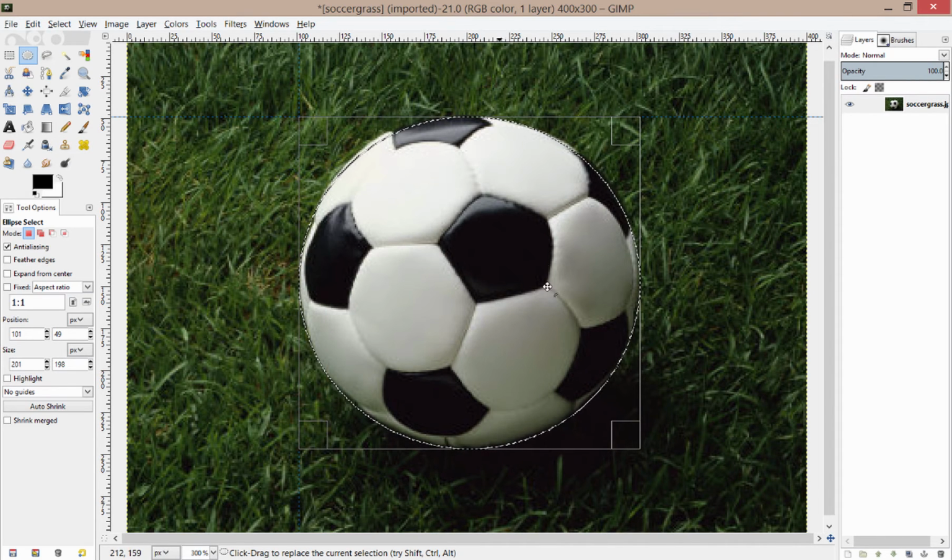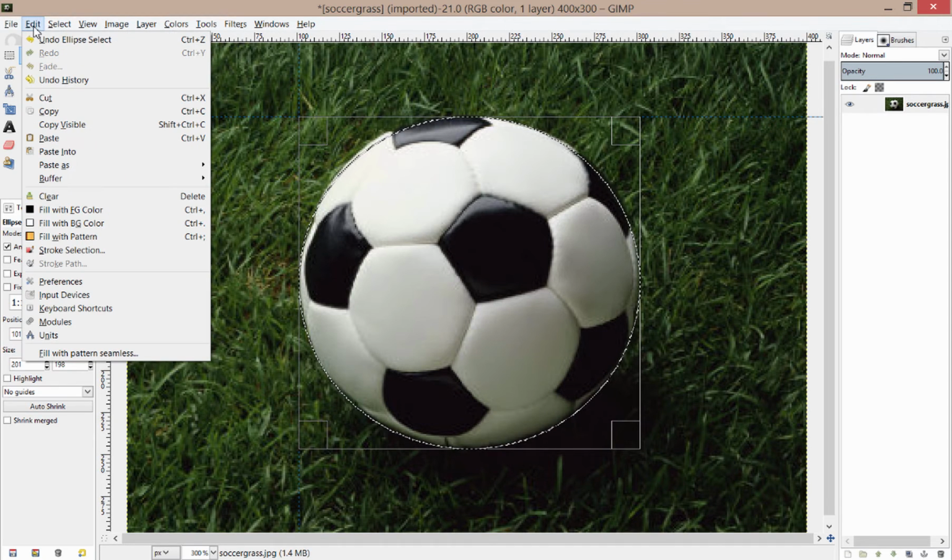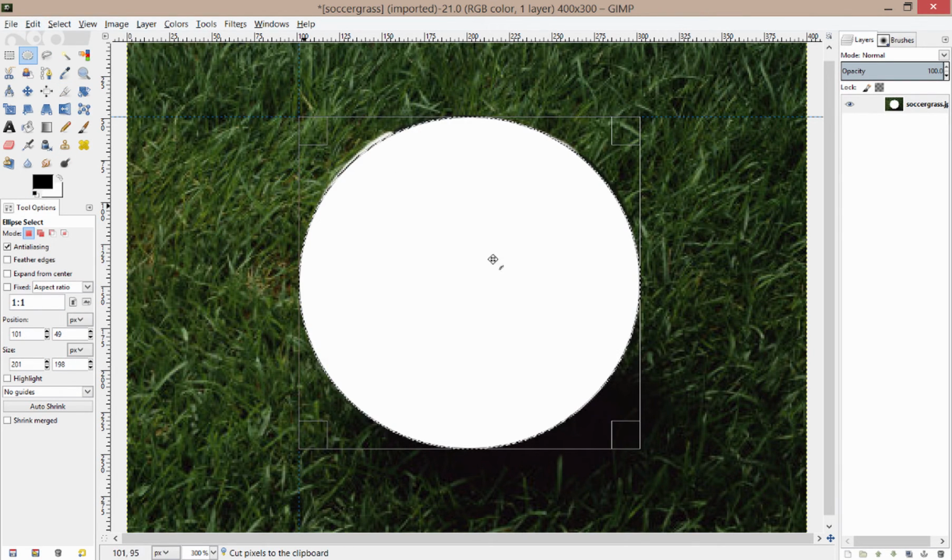So what we're going to do is cut this out, and we're going to use it on a different image. There's a couple different ways you can do that. You can either go to Edit, Cut, or you can press Control X on your keyboard if you're using a PC. On Mac, you press Command X, and you can cut that image right out.